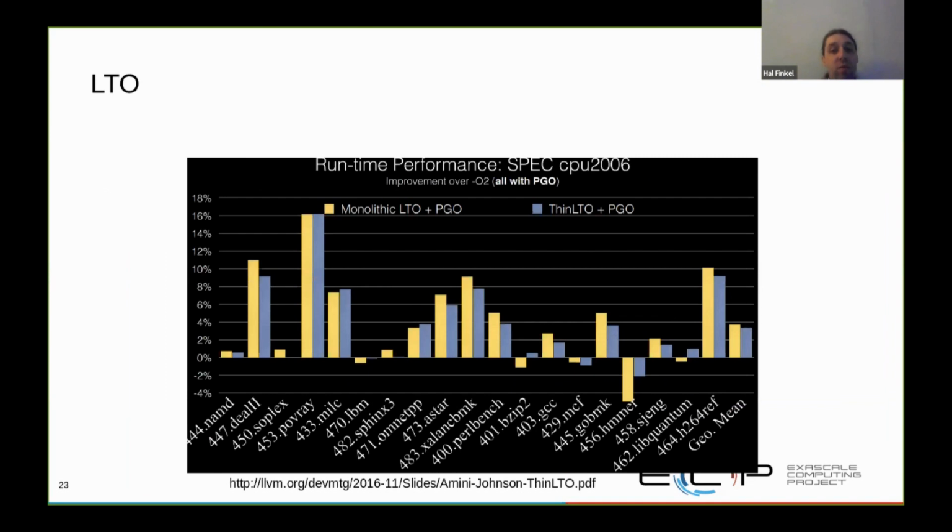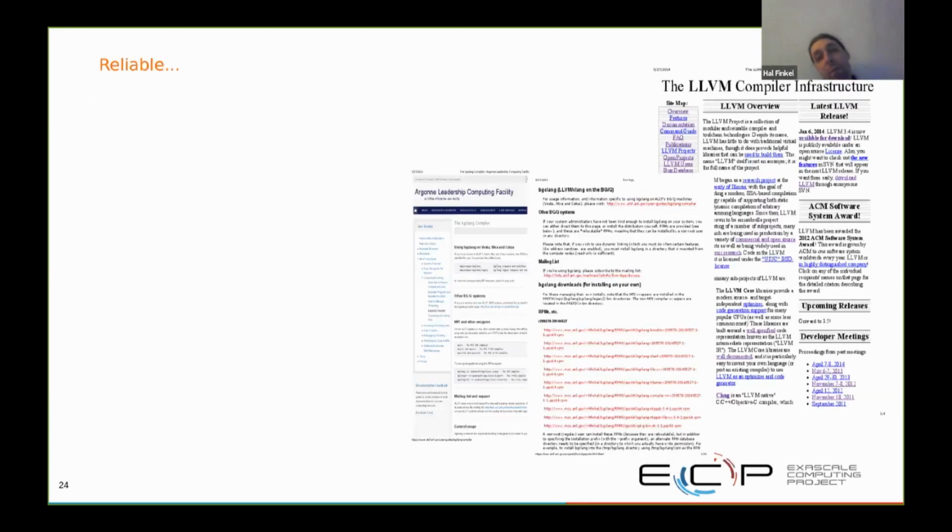And the other thing, of course, to point out is that the performance that you get is very similar to the performance you get from monolithic LTO, except for the fact that now we have a scalable process that can run over large applications.